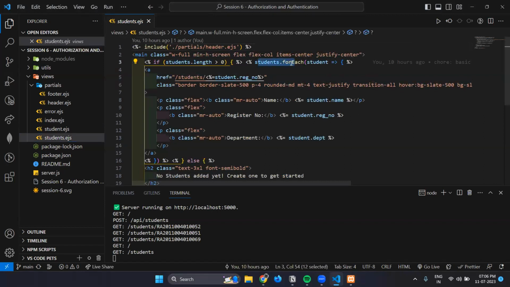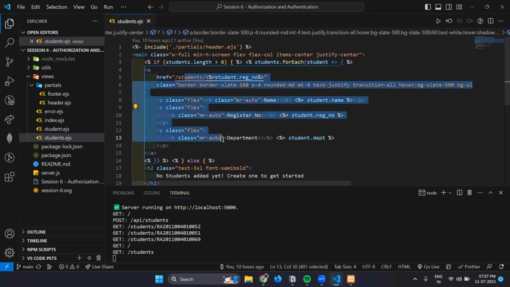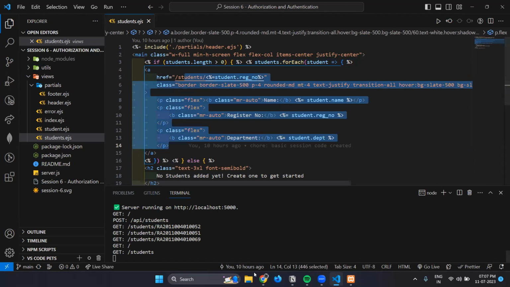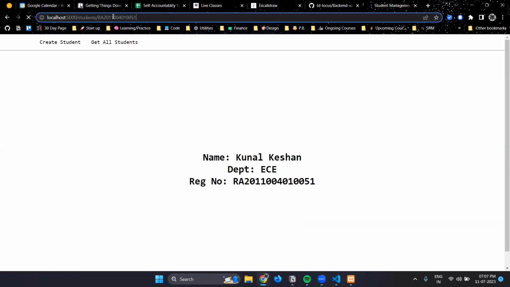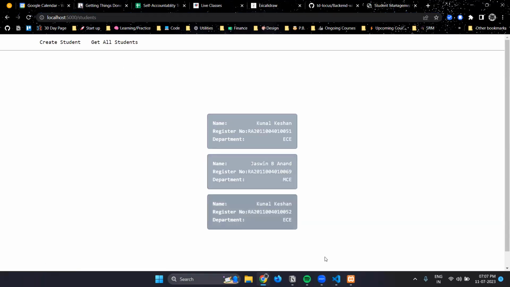So I'm passing the students array, the list of students from the backend to the EJS file. It's an array of objects, right? So for each of the students, render them with their name, register number, department, and obviously link each student to their own individual page. If I click on this student, it will take me to that student's page with the register number. I can go back to that page and it will have all the students over here.